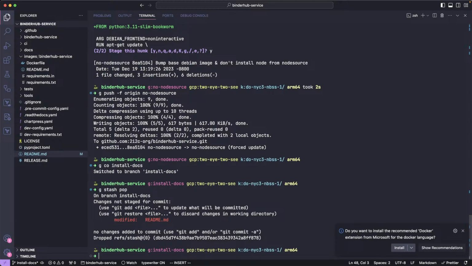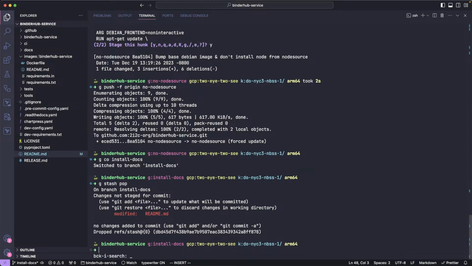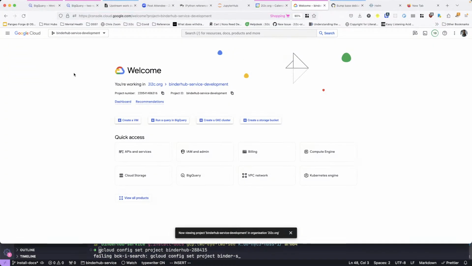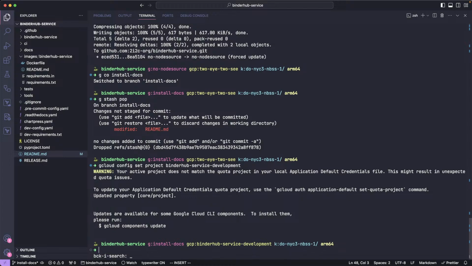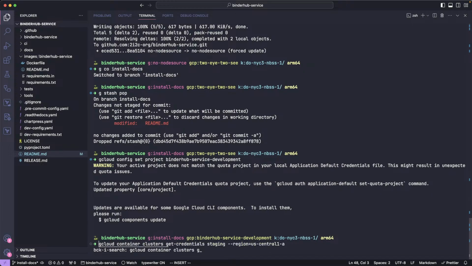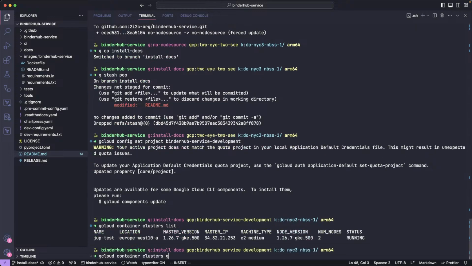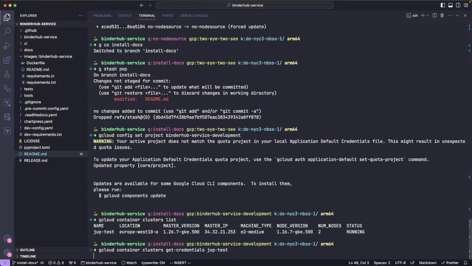Okay, so first I need to authenticate to my own Google Cloud, right? So gcloud set project binder. What is this one called? Binderhub-service deployment. There we go. Okay, and then I'm going to get gcloud credentials. Let's just look at the list of clusters and then get credentials. Juke test. Great.